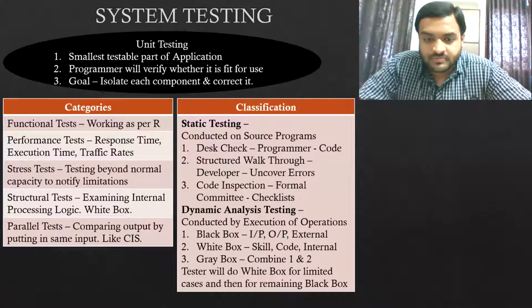Sir, can you please explain black box again, sir? White box, no, black box.